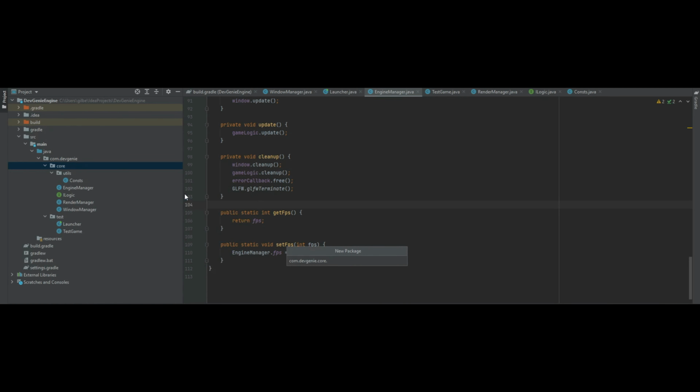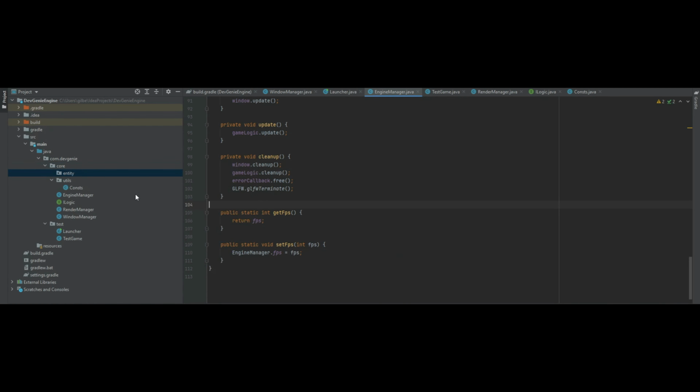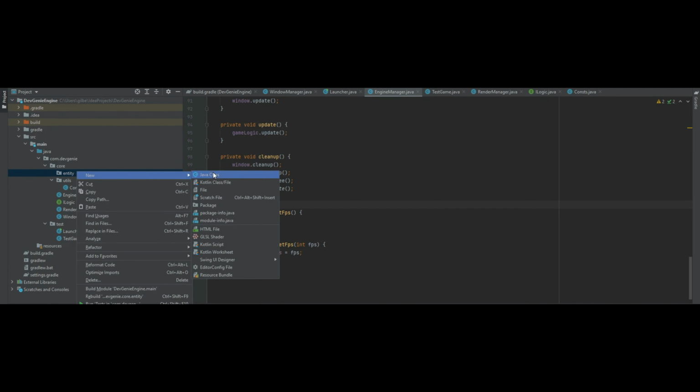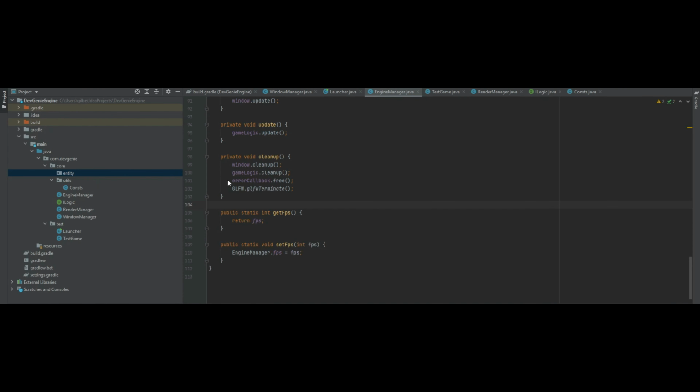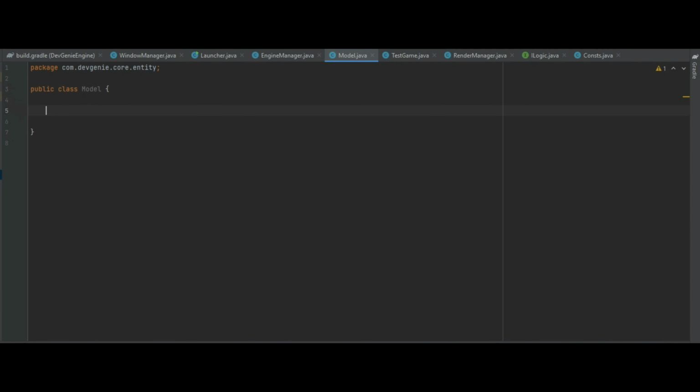First, in your core package, let's create a new package called Entity. And in that entity package, let's create a new class, and we'll call this class Model. The Model class should be pretty straightforward.